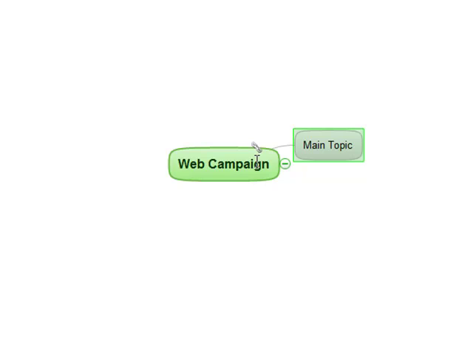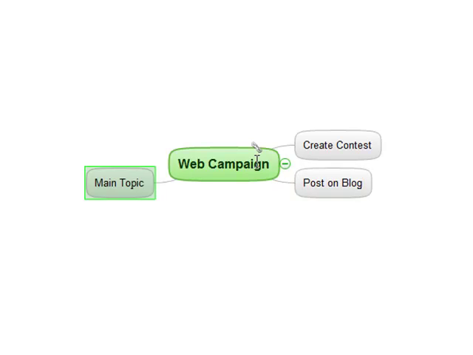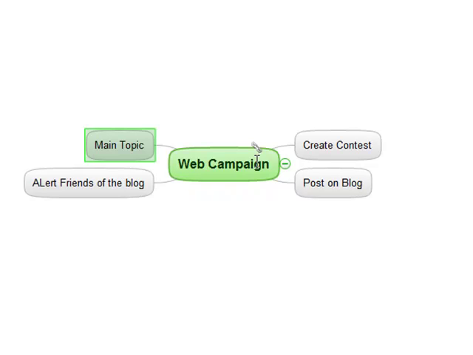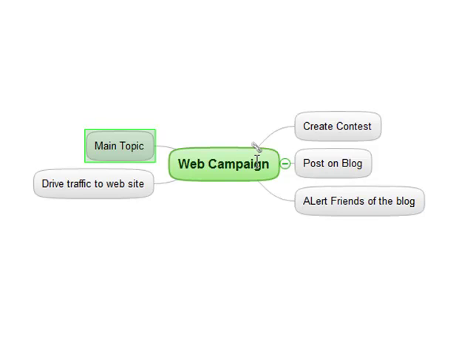And in this map, we're going to put in things like we want to create a contest, which we're going to post on the blog. We're going to alert all of our friends of the blog. We're going to drive traffic to the web. And we're going to let this run for about a month. So we're going to close it in a month.